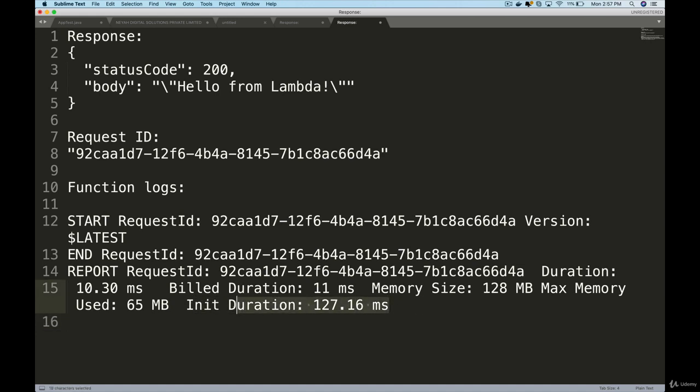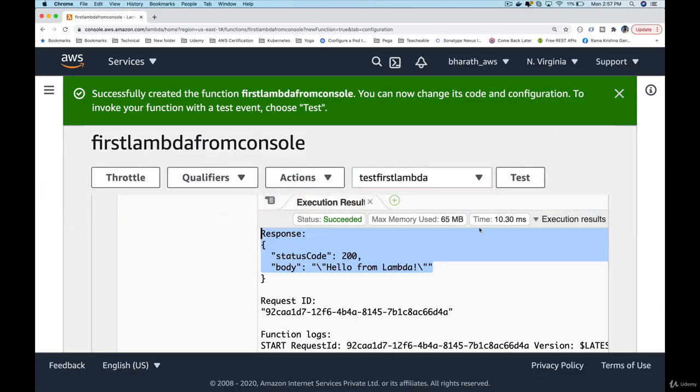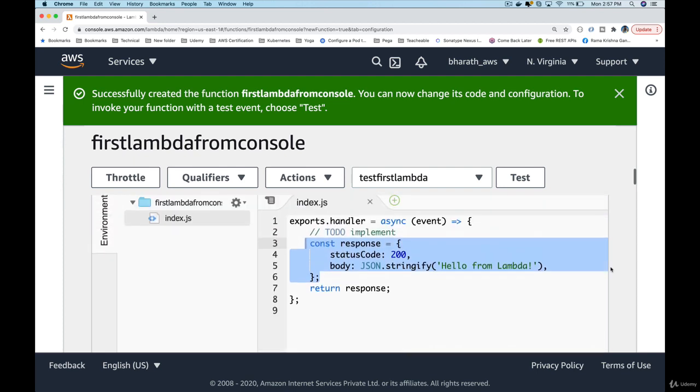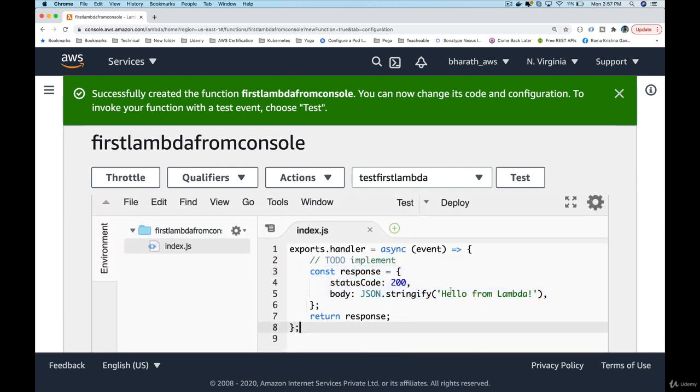We will not be billed for that time, we need not pay. We don't have to worry. The billing time is always the Lambda function execution time. Now go back. Let's quickly change the code a little so that we can see a little more in action, and then we can conclude. Instead of hello from Lambda, you can change that to Lambdas are super easy and cool.